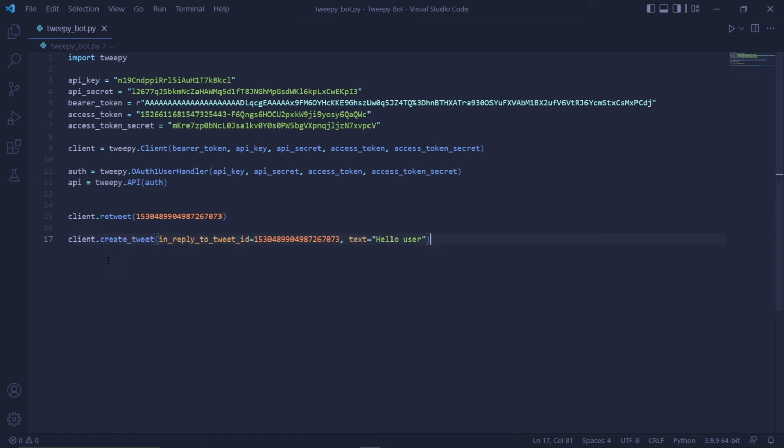We again need to use the createTweet method. So client.createTweet, but this time we add a second argument to a parameter called inReplyToTweetID, and we then say that that's equal to the tweet ID. We can then pass text to the parameter we used earlier called text. This time, however, we'll say text equals hello user. Basically, this whole line of code will leave this reply to this tweet.